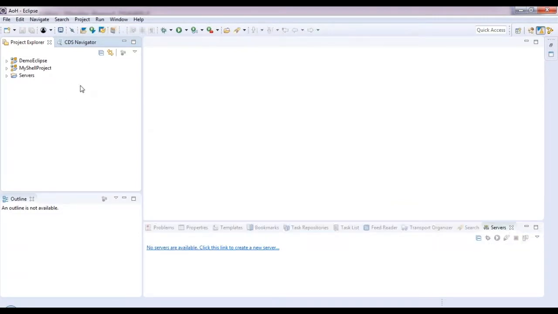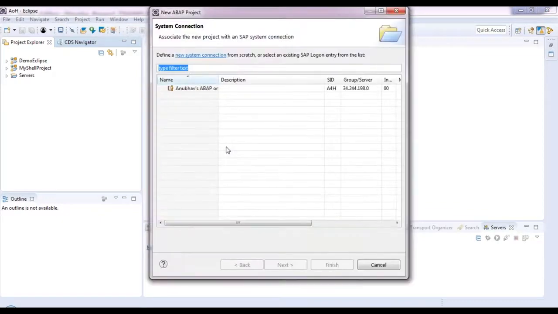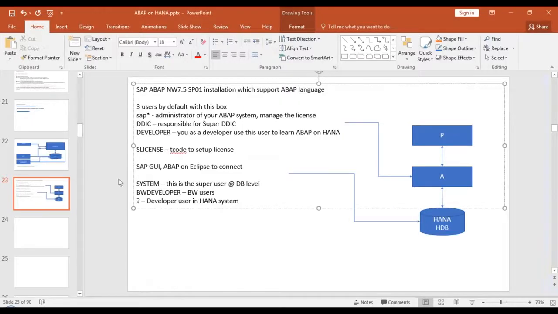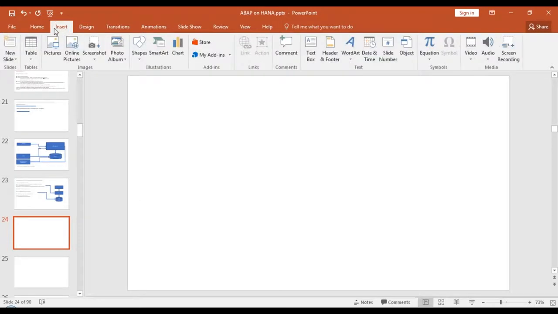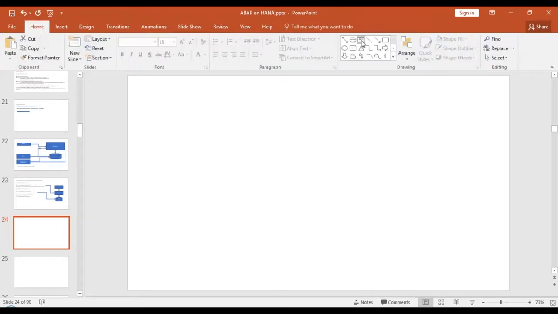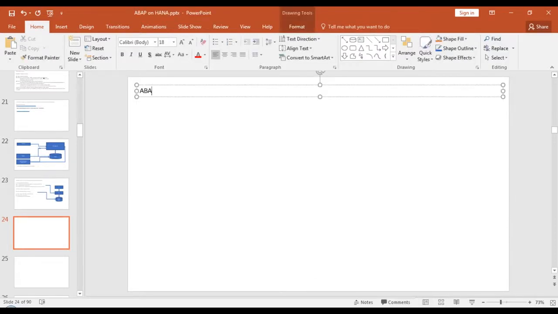Now add an ABAP project. So right click here on Eclipse, new, and choose ABAP project. Now what is an ABAP project in Eclipse? So let me note that down over here. What is an ABAP project in Eclipse? So don't confuse this with a real program or report. Okay, it's not a program, it's not a report. What is an ABAP project?